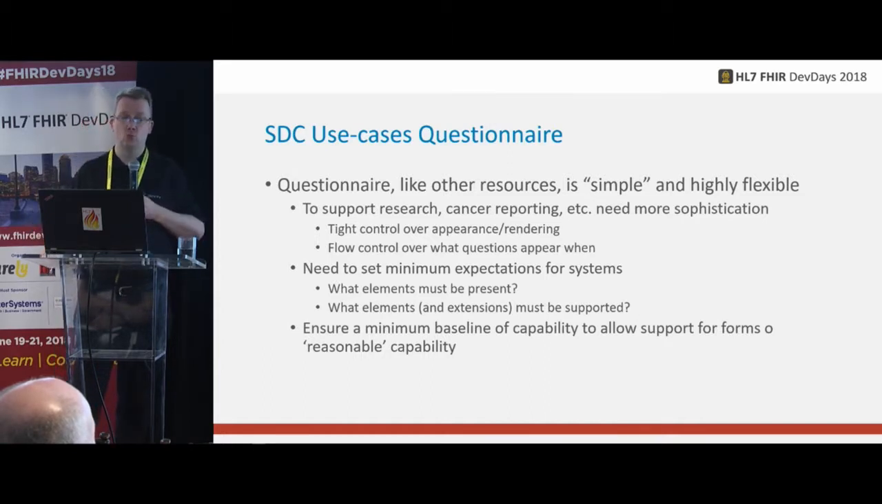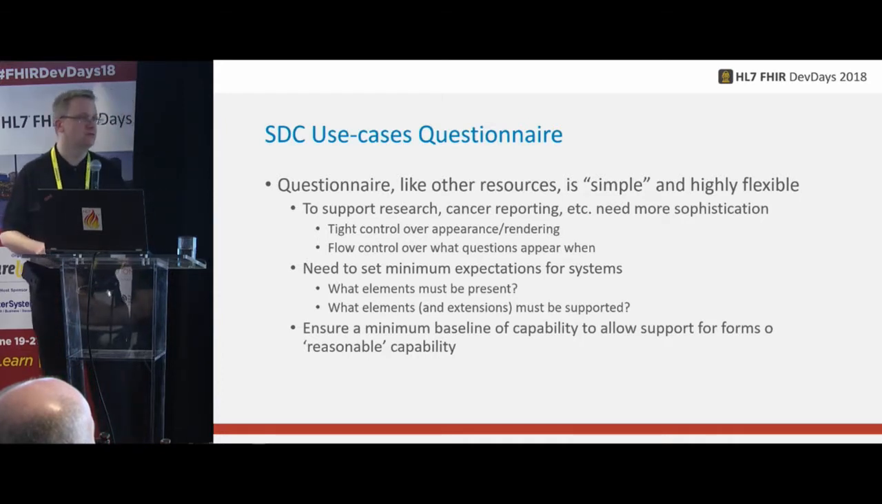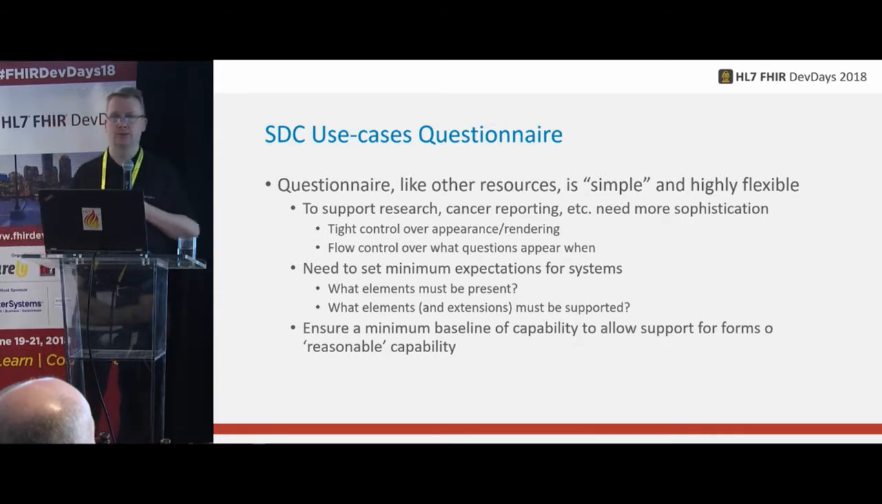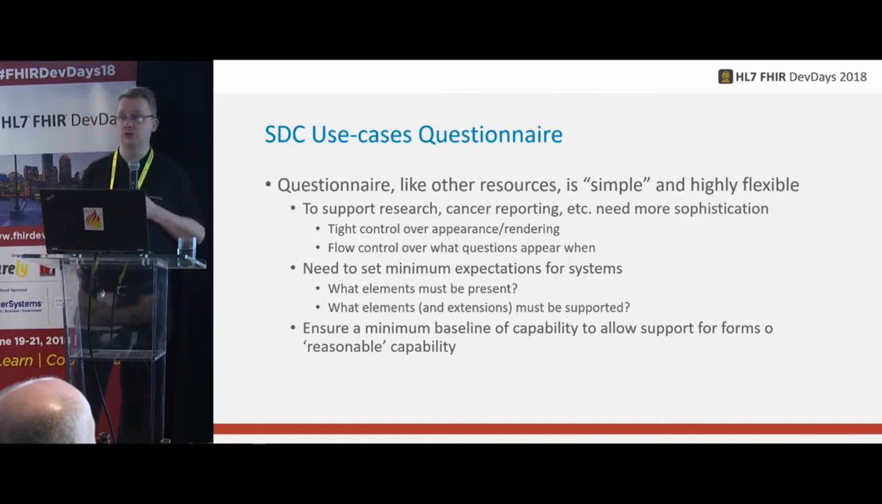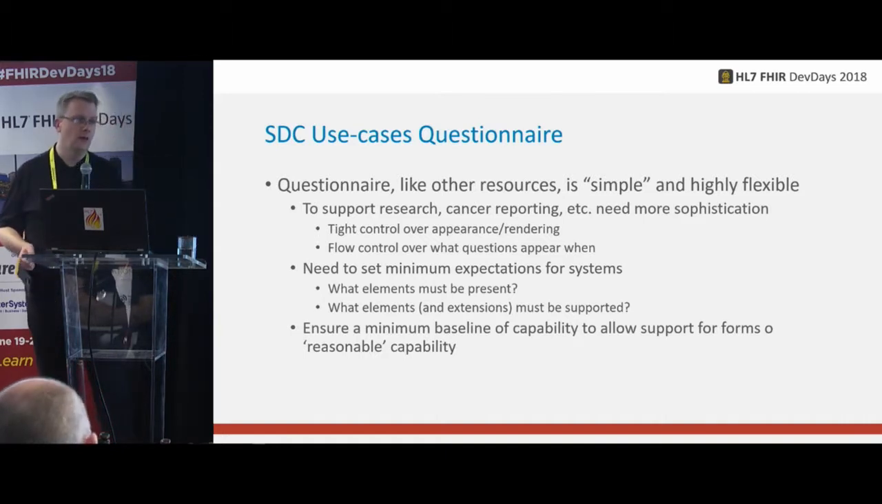So one of the objectives of SDC was to come up with an implementation guide that set a minimum bar and said, if you want to play in this space, so using questionnaires for research in the US, here is what you need to step up and do. And we defined a number of extensions that gave additional capabilities around rendering.